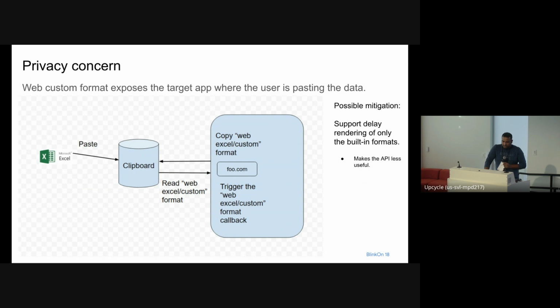So in this case, even though foo.com is not a legit site, it may be a legit site too, but they may not know how to parse the Excel web custom format. They could just use it to track the user behavior, and we don't really have a good mitigation for this privacy concern, because we aren't really sure if it's actually a privacy concern, given that it's so scoped, and the user, copying from the foo.com site, has to paste it in the native Excel app. And there's some app that reads the Excel web custom format, and that's the only way to trigger the callback.